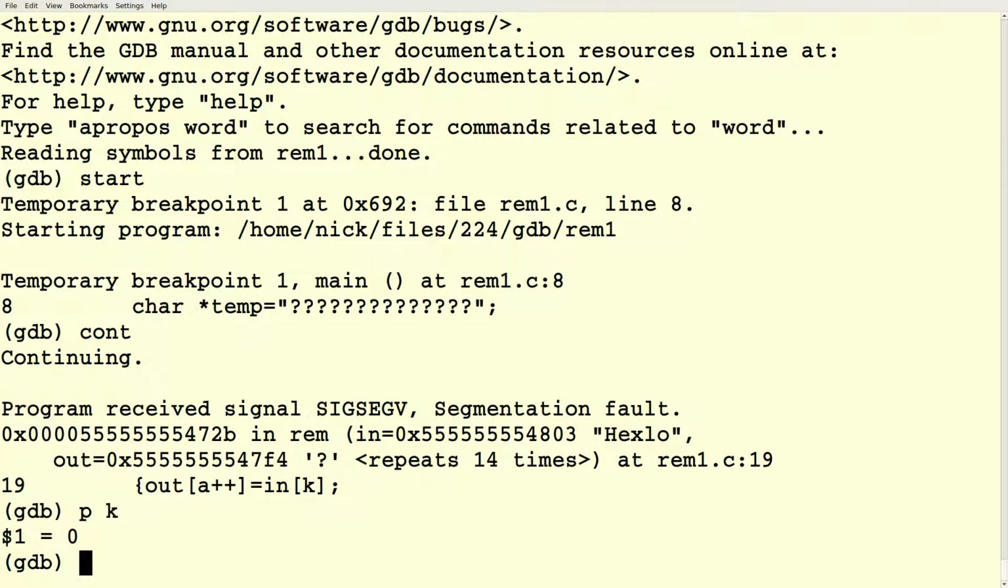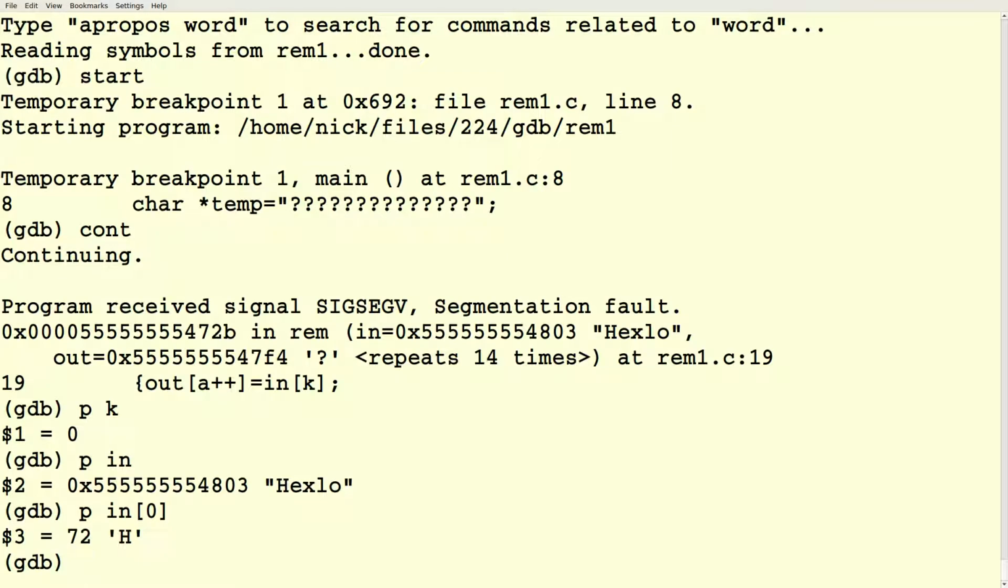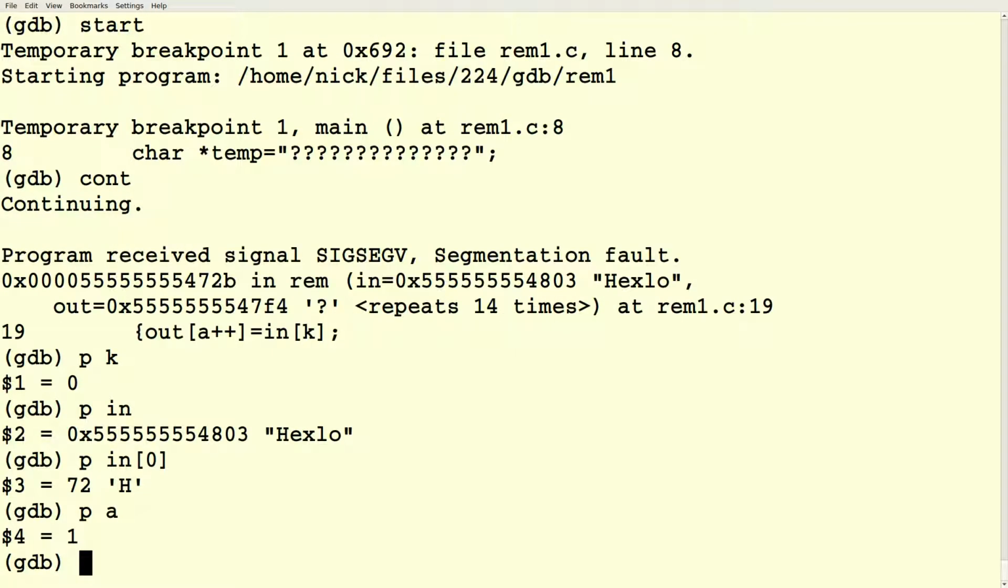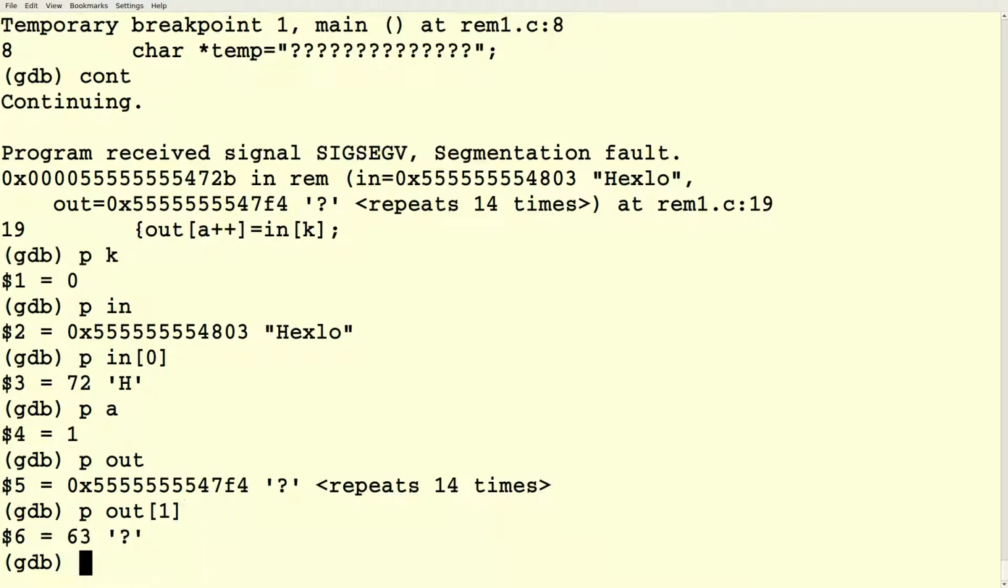Well, I can print k, that's 0. I can print in. It's our input string. I can print in[0], and that's just the letter h. Nothing wrong there. I can print a. That's a 1. I can print the value of out. That's just that. I can print out[1], and that's just a question mark. So I can read from the address on the left, I can read from the address on the right. It must be I cannot write to the address on the left.